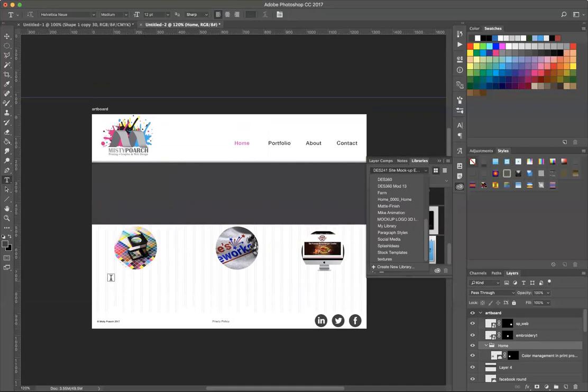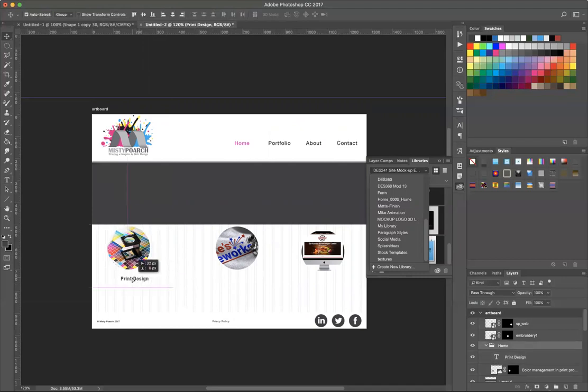I'll grab my type tool. And I need to make some headings. I'm going to make sure my headings are condensed bold, 24 point. And print design here. Oops, not both of them, just this one. Print design there.